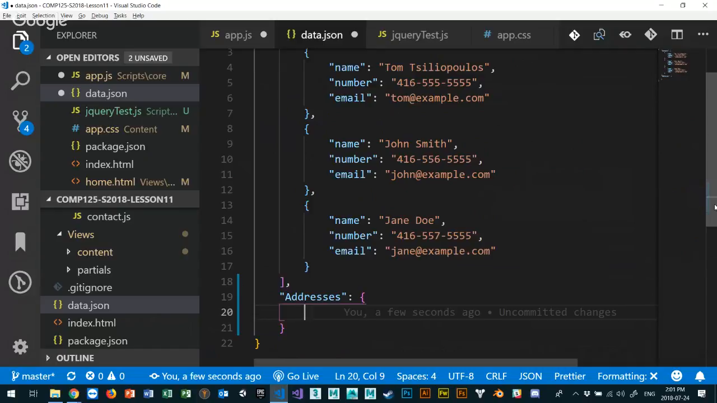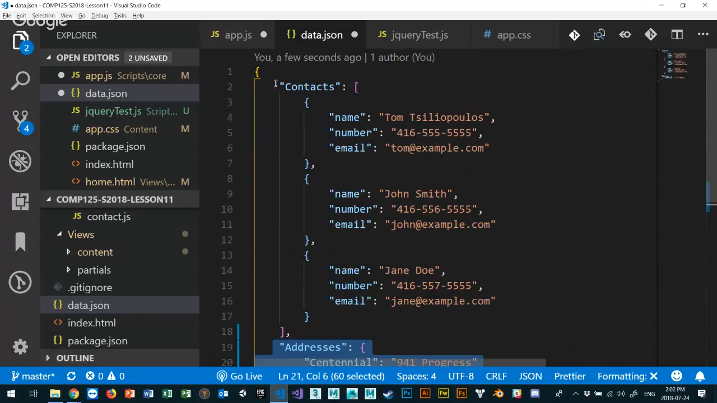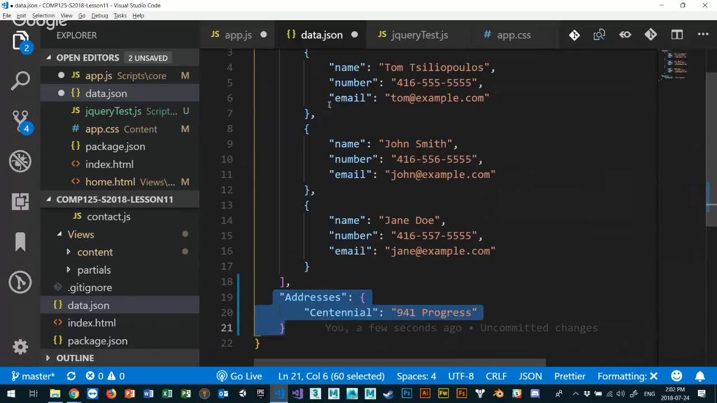I can say addresses, and this is address 1, and then have some kind of property of address 1, which is, I don't know, 941 progress. Or instead of address 1, I can call it school address, centennial address, so address is centennial, 9414. You can put whatever you want. And notice it's not erroring out. It's not giving me an error because this addresses object is next to the context array. You can put whatever kind of details you want here in your JSON file.